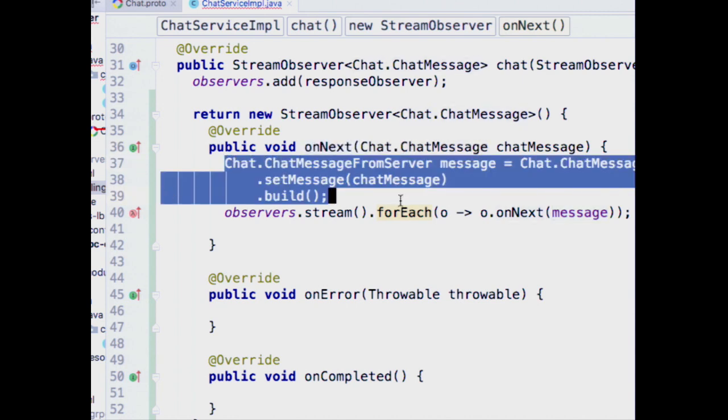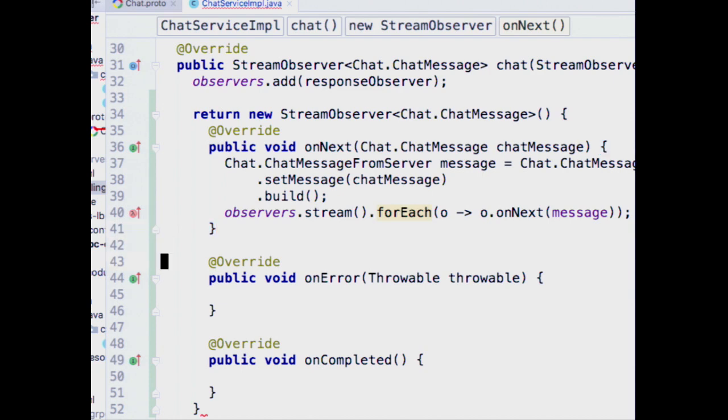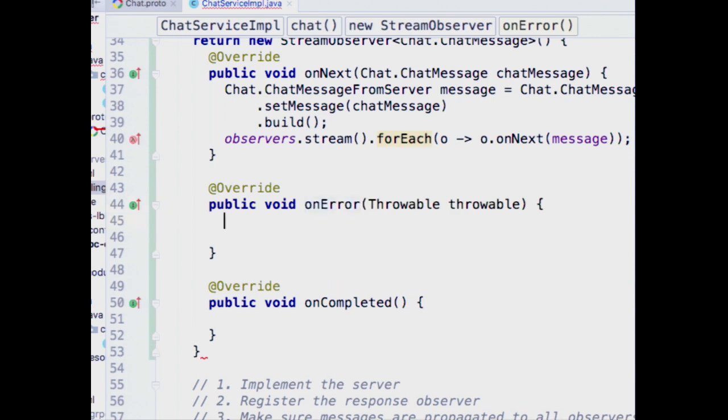I create the thing I want to send to every connected client, I iterate through it, and I send it via onNext. If there's any error, any exception that's thrown in between, onError will be called. So this is like the catch block. And I'm going to do what every good Java developer would do with the catch, which is do nothing.